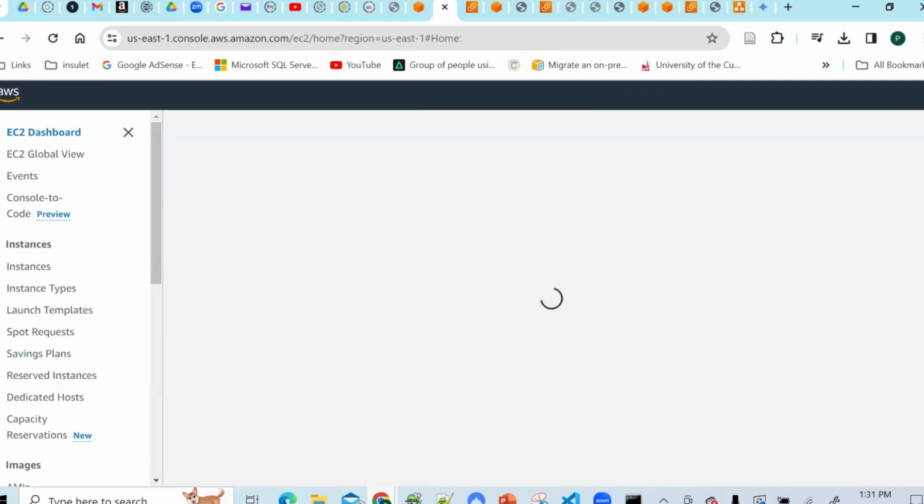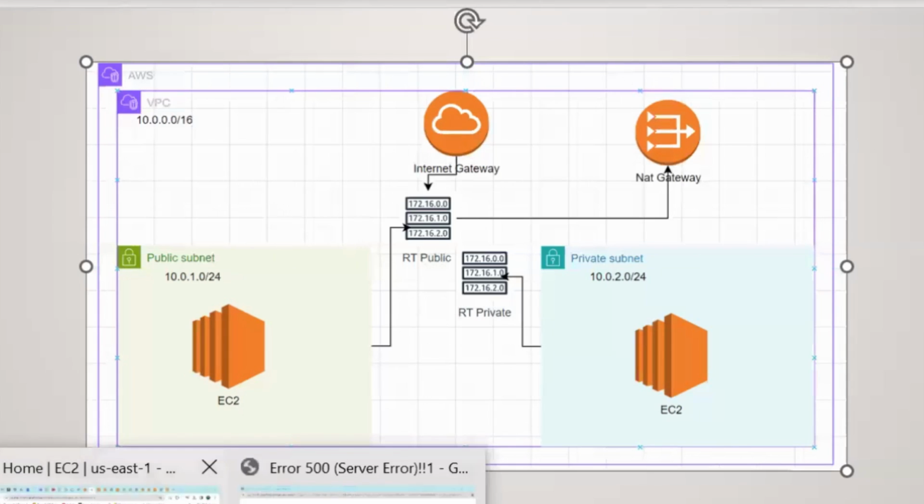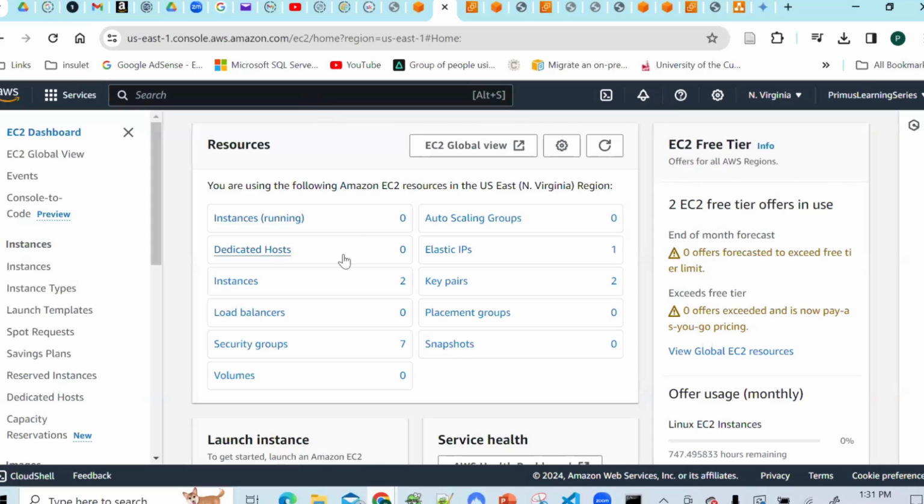So we want to go to this part of the diagram, right? We want to go here and go to this part, to this EC2. We want to create an EC2 inside the public subnet and also create another one inside the private subnet, right? And just test them out. So let's go back and share our screen here to make sure everyone can see my screen.